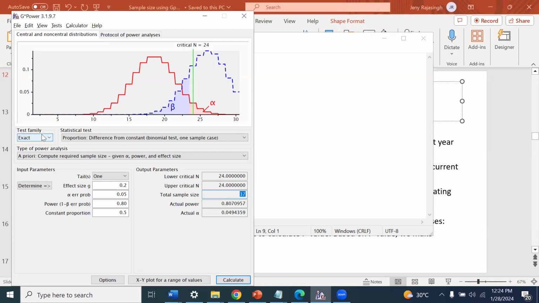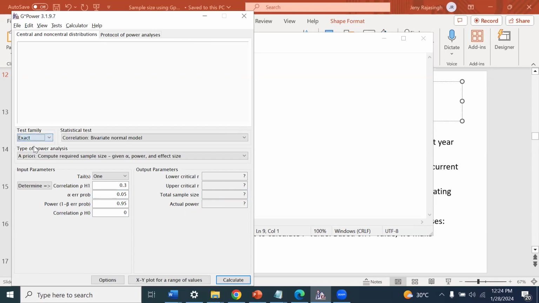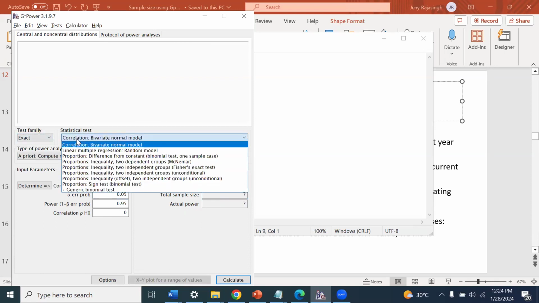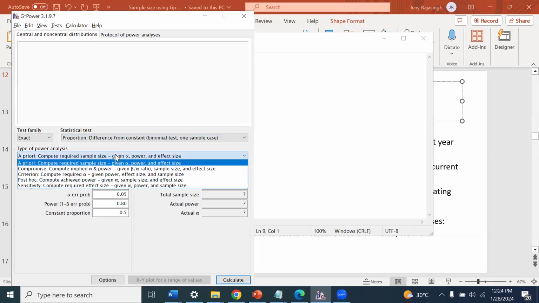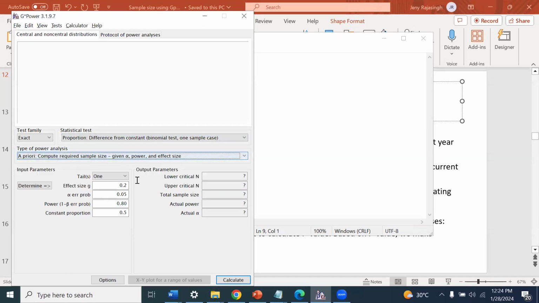I will again explain. In test family, go to exact, and then in statistical test, select proportion. Since we are calculating prevalence, right? Prevalence is nothing but percentage of proportion. And then select the difference from constant, and then type of power analysis, select priori sample size given alpha, power, and effect size.